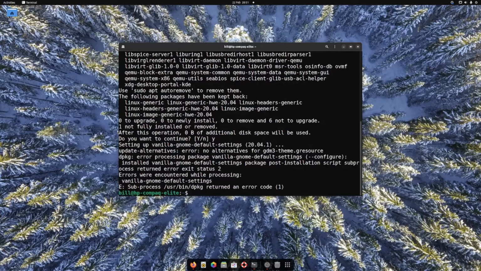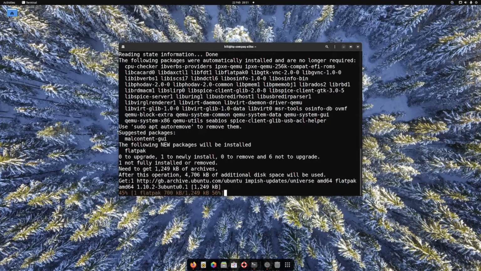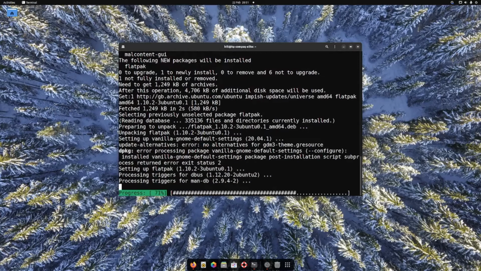And then what we now want to do is install Flatpak. So we type in the following, so sudo apt install Flatpak, and so that'll go ahead and install Flatpak.